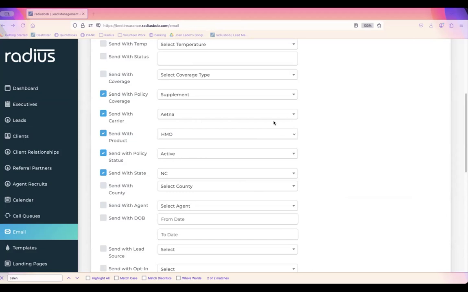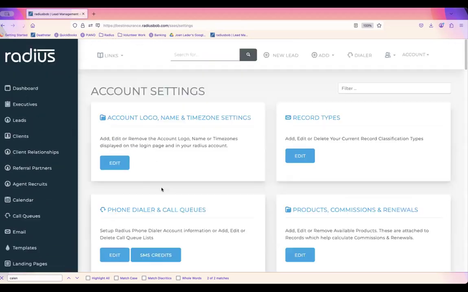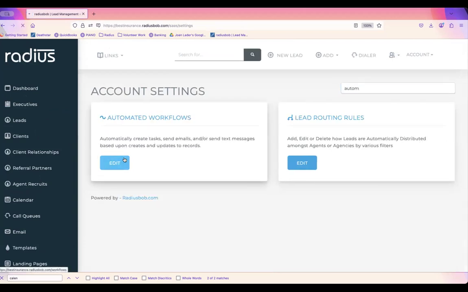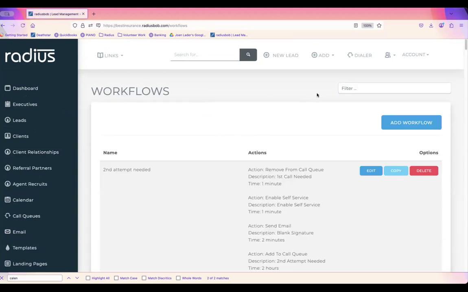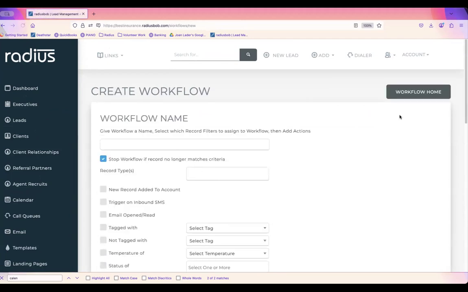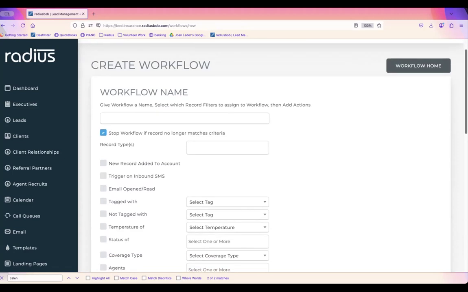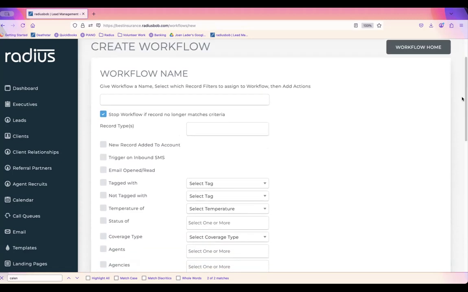Noticed for working in workflows. With my workflow of turning 65 in 6 months, that sends me a text and creates a task and has a micro eligible tag. But the stop workflow if record no longer matches criteria checkbox, would I want to not have that checked in this scenario, because it's going off the criteria 180 days before the 65th birthday?